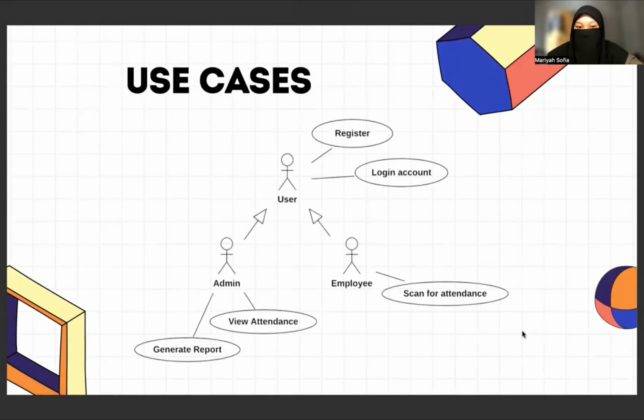So, these are our use cases, which concern the user, employee, and admin. The user can register and log into the account. The employee can scan for attendance, and the admin can view attendance and generate the report.